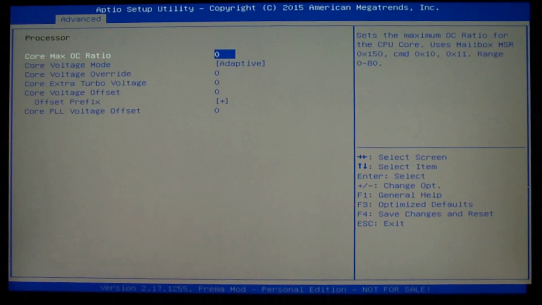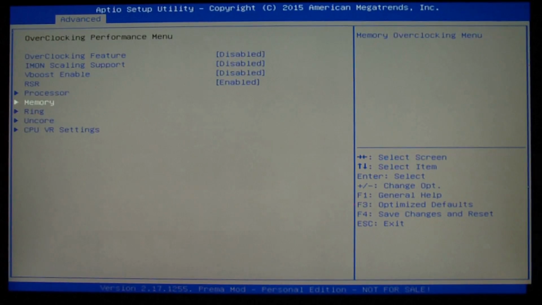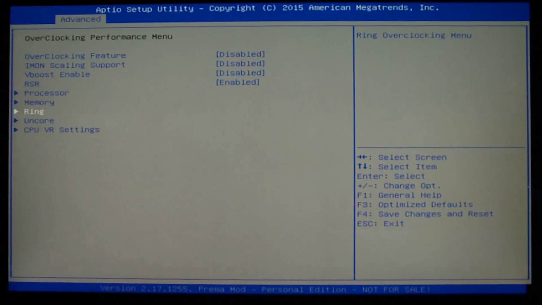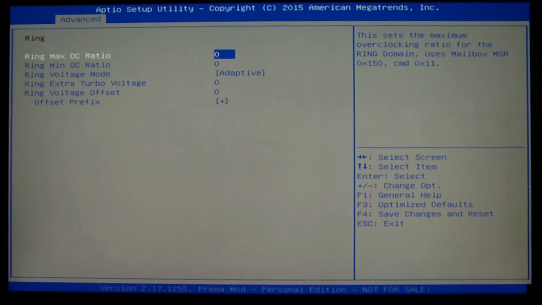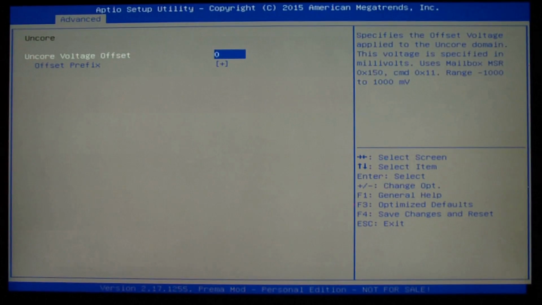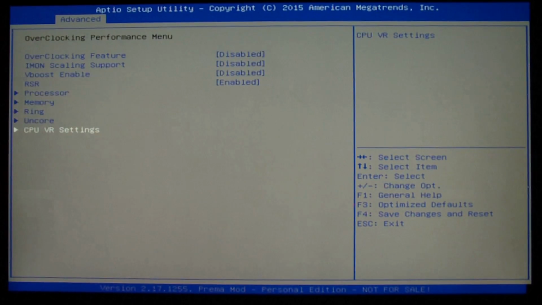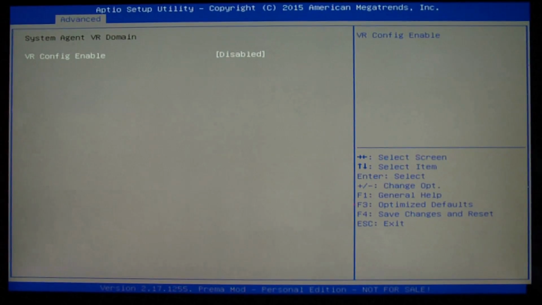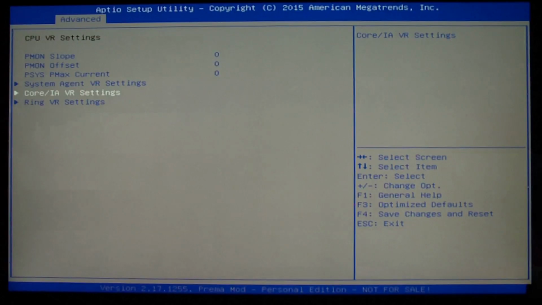On the processor menu is where you set your maximum overclock ratio, voltage, that type of thing. The memory menu gives you access to memory timings and speeds, or access to XMP profiles. You have access to ring ratio and voltage, Encore voltage offset, and the CPU VR settings has to do with your amps, watts, and voltage regulator limits.